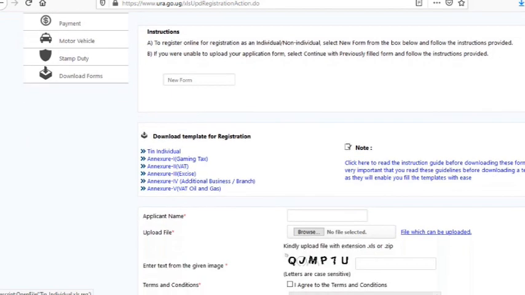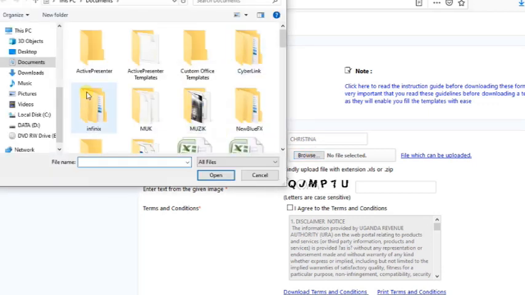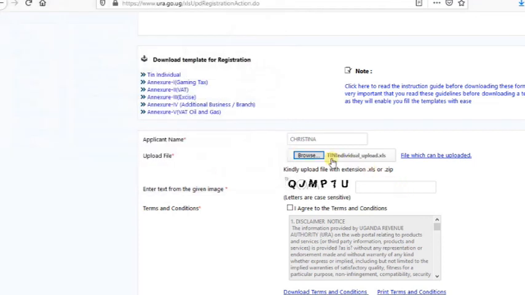So remember we download template right here. So we are going to proceed and fill in the applicant name and browse. So this is the upload file, the one we just saved. So it's the one we open. And it's right here.